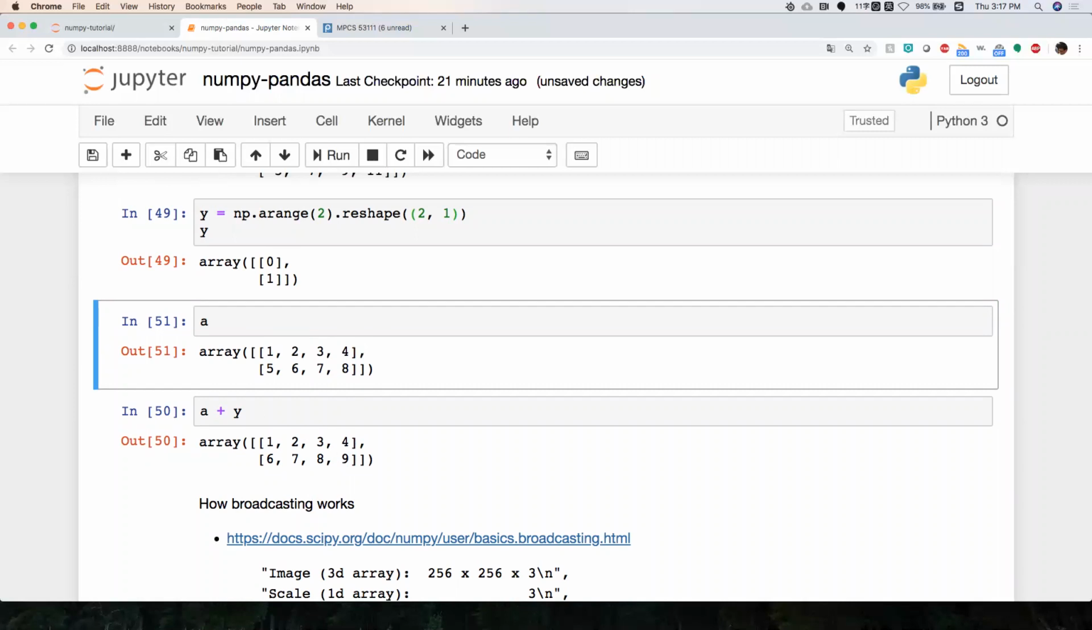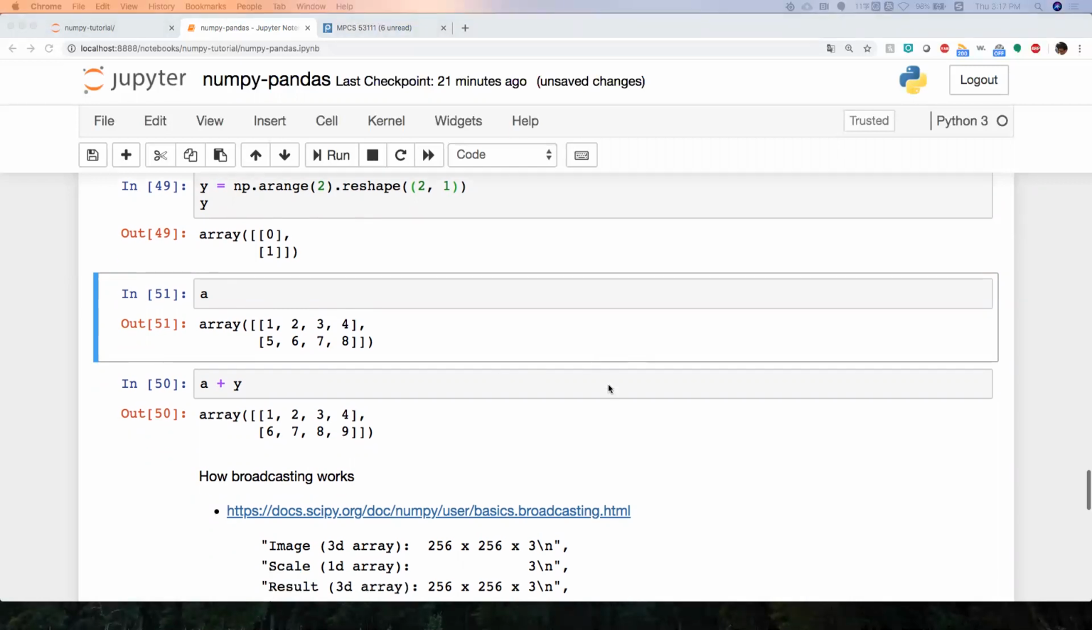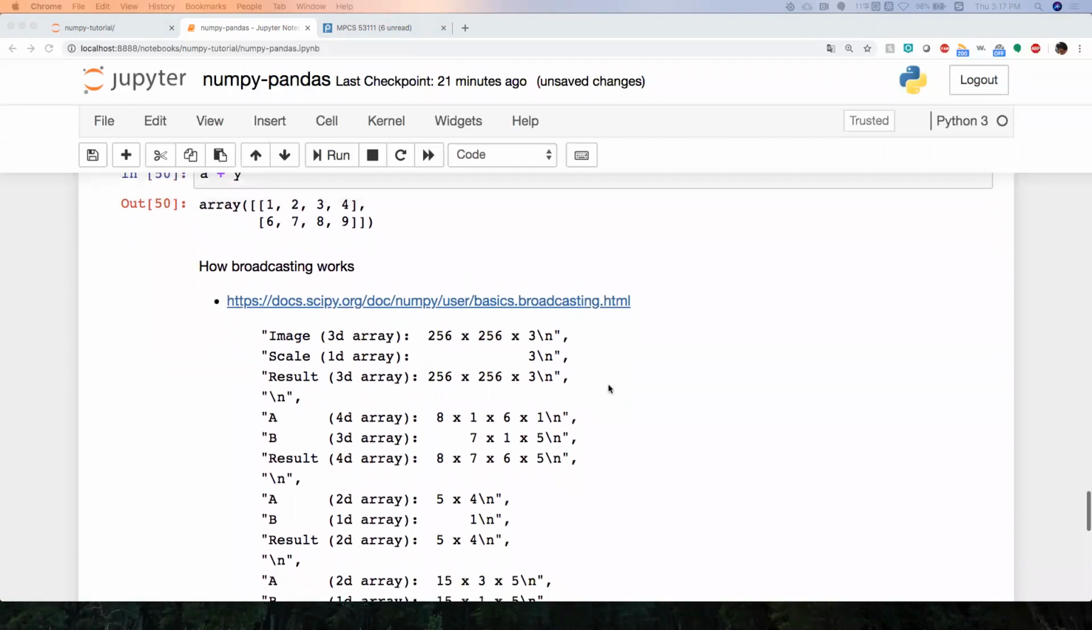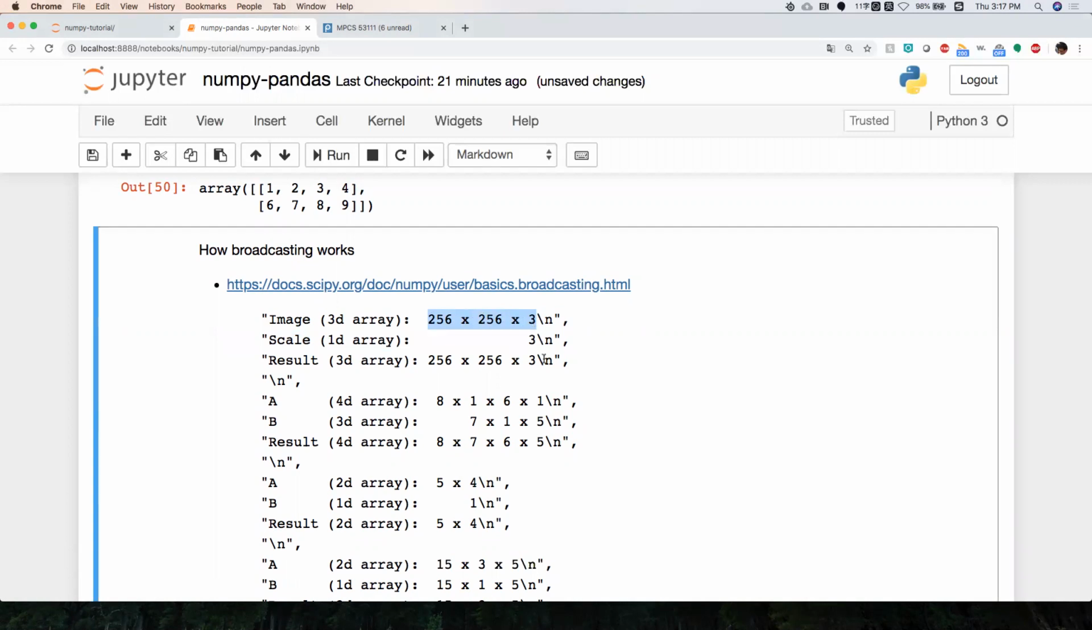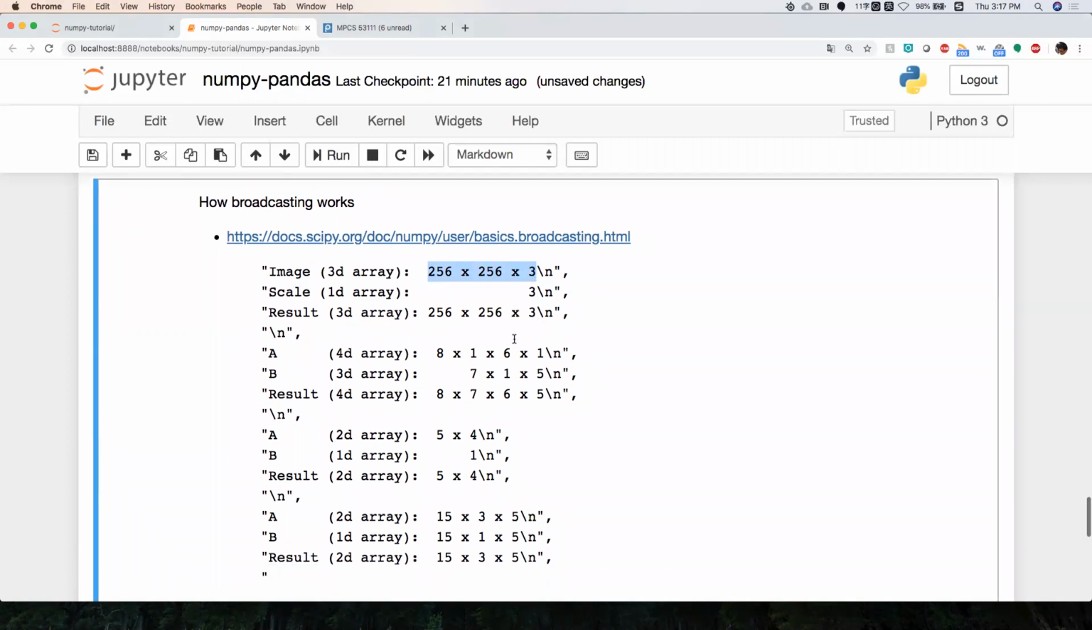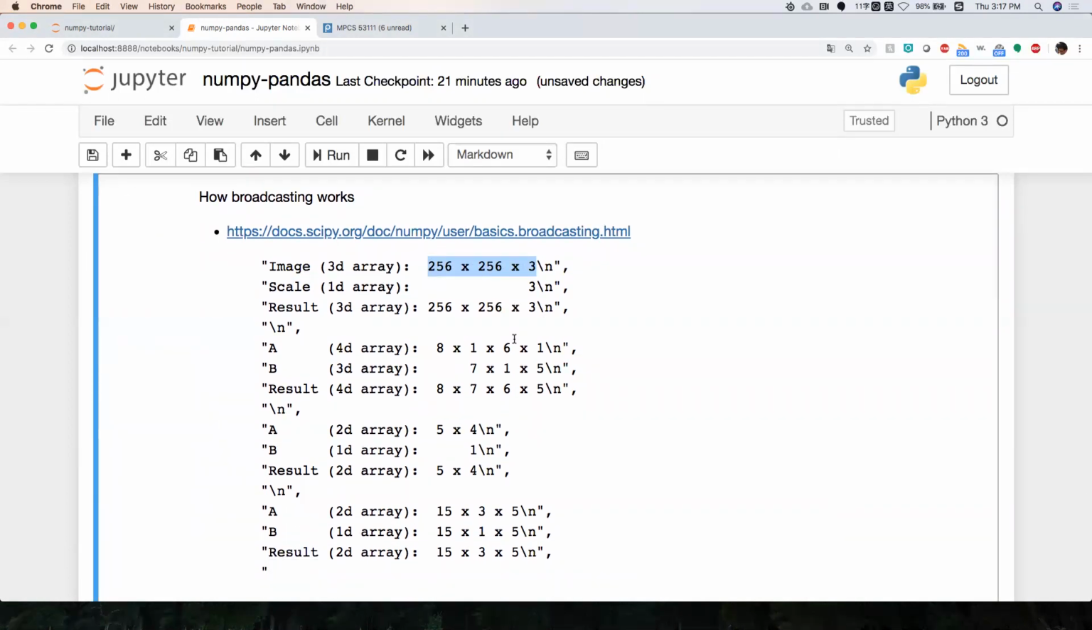So the rule of how broadcasting works is like the following. If you have 2 different ND arrays with those kinds of shapes, these will be the results. There are some examples.